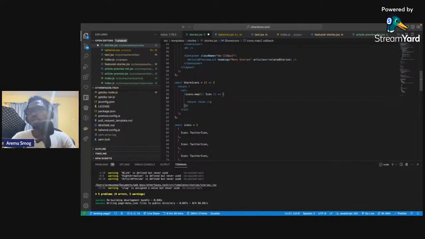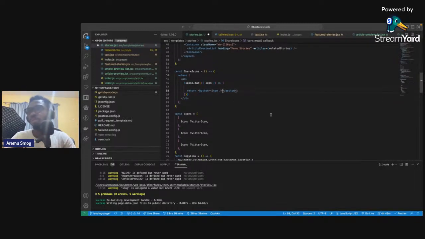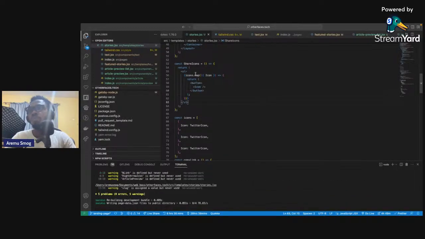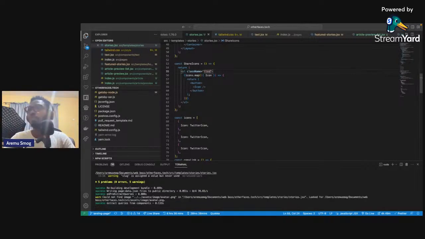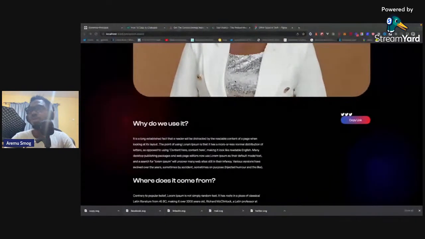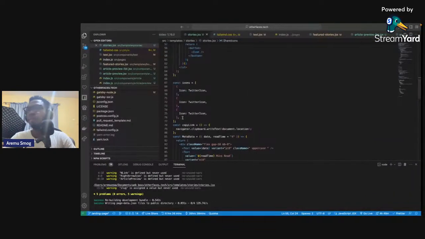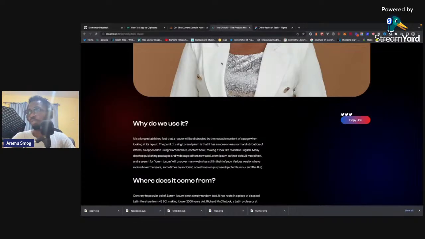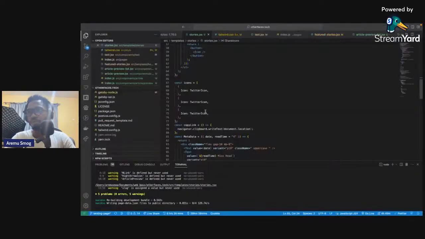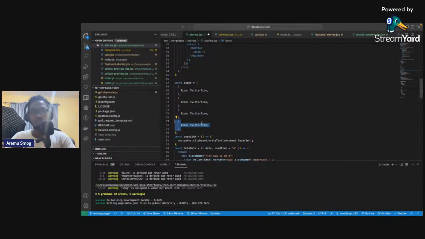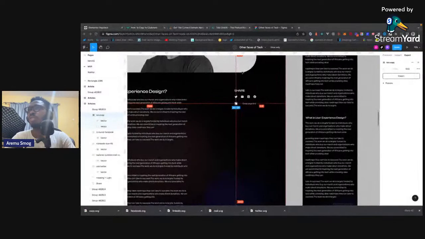So actually it should be a button. Then the class name, of course, flex. All right, cool stuff. How many of that do we need? We need 4 of that.